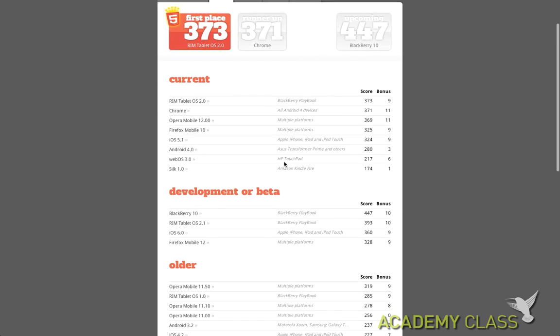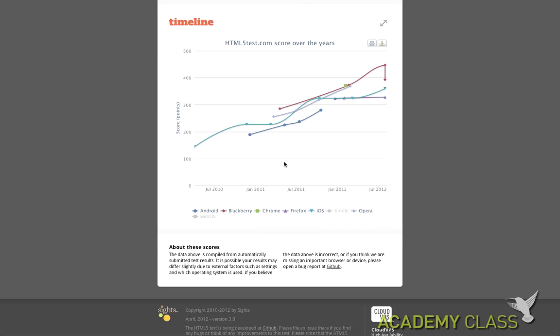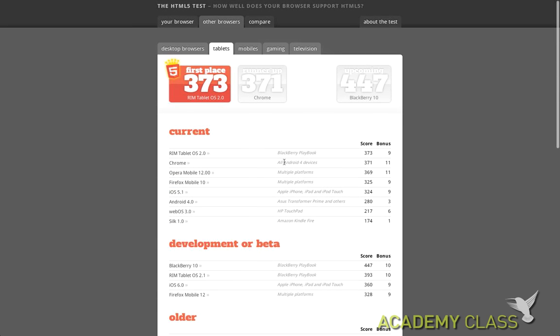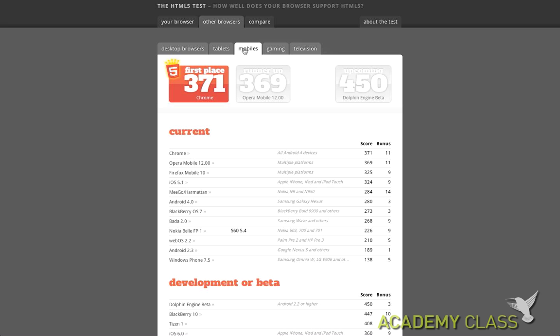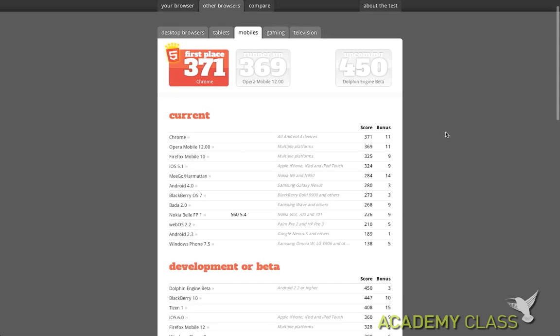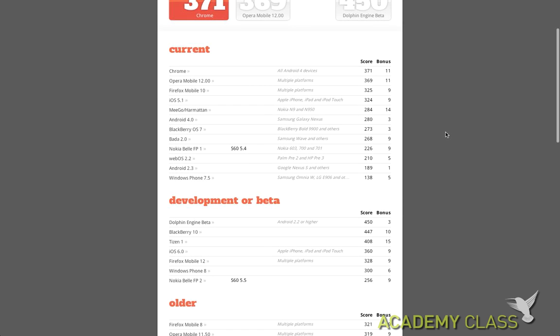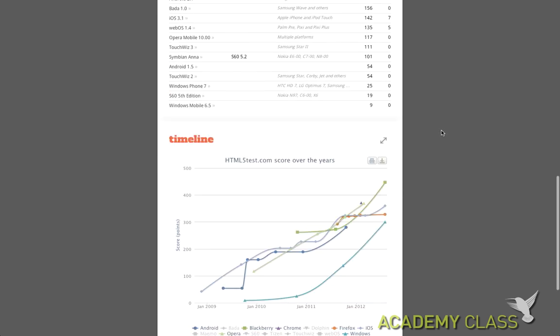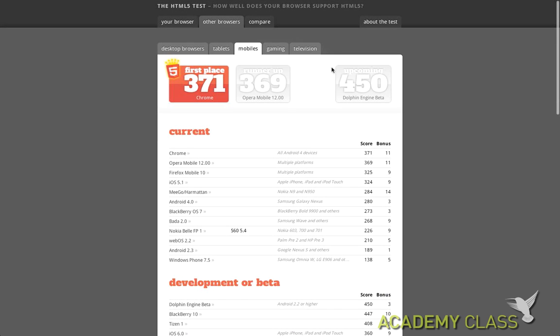You can see this also in tablets. You can compare tablets as well. And again, here's the evolution of browser releases in tablets with their features. Again, you've got BlackBerry tablet, which is at 373. Chrome, which is now available on the iPad and iPhone, is scoring quite high. And also mobile phones, where again Chrome scores quite high on mobile devices. Again, you can see the chart there from the bottom.